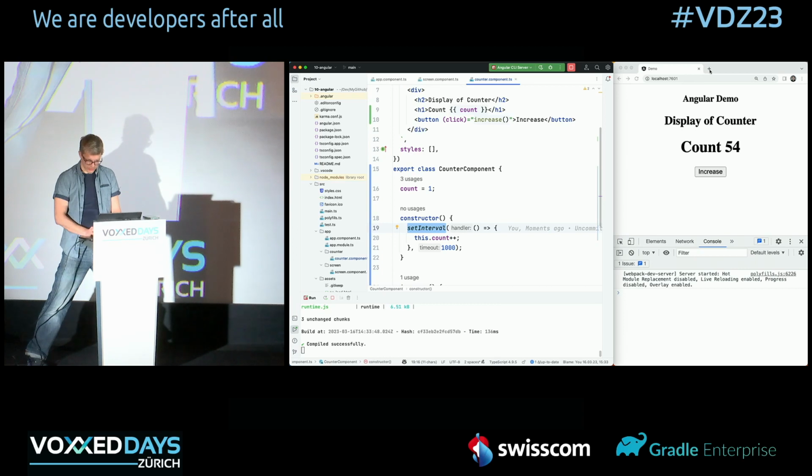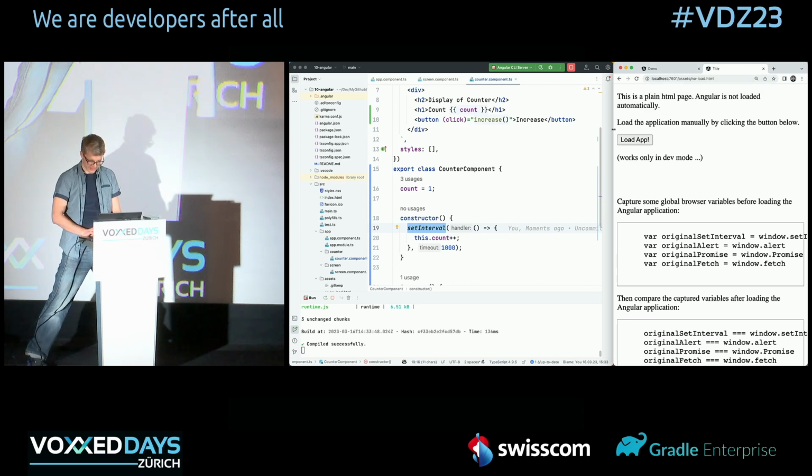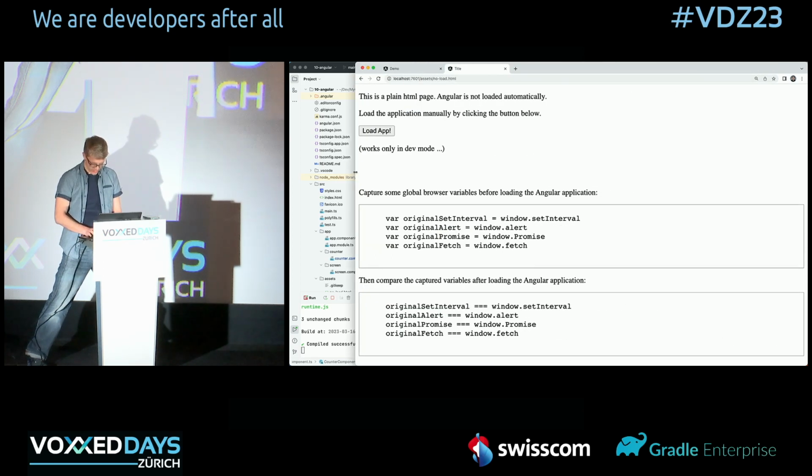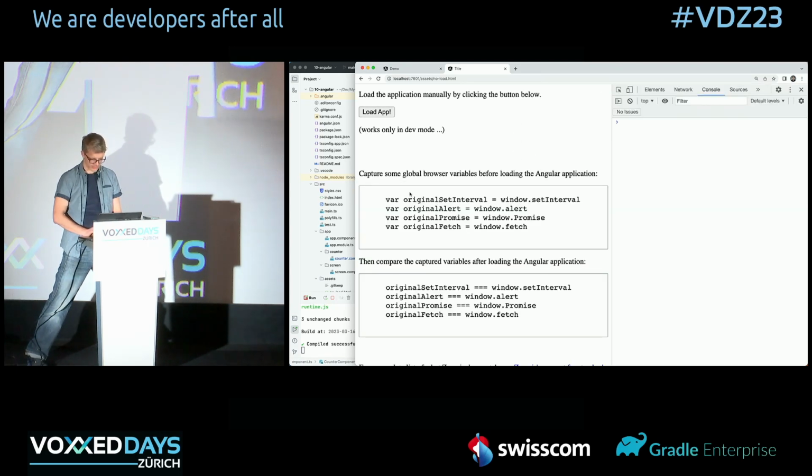I have in this same application a little demo page. On that demo page, nothing is loaded yet, so I'm just going into the console and executing a statement like that one. That should be obvious for us as JavaScript developers. I'm just assigning the setInterval, which comes from the window, to my local variable here, and then I can check. And obviously this is true.